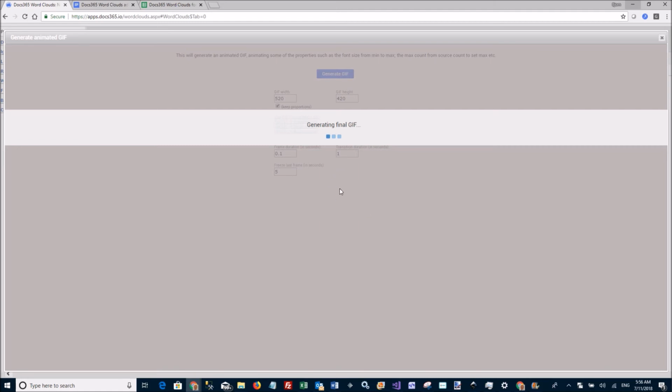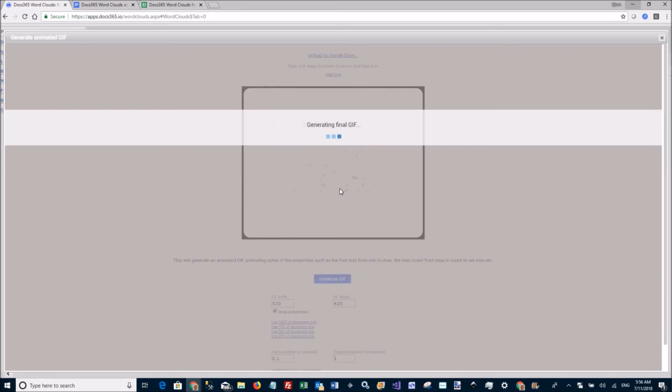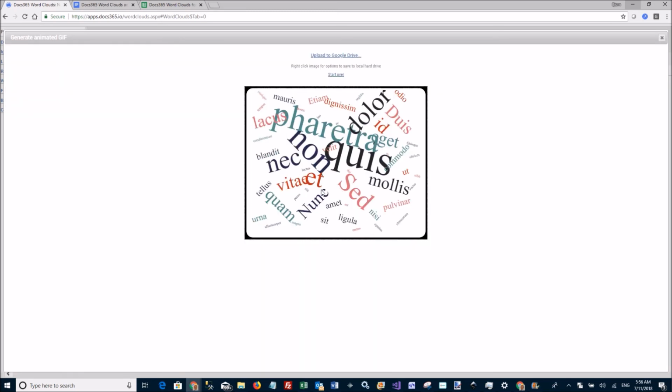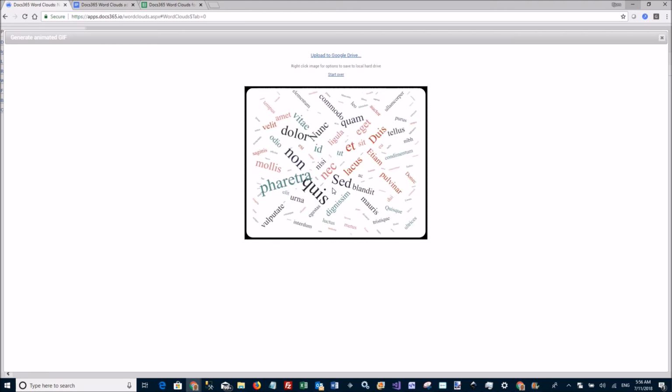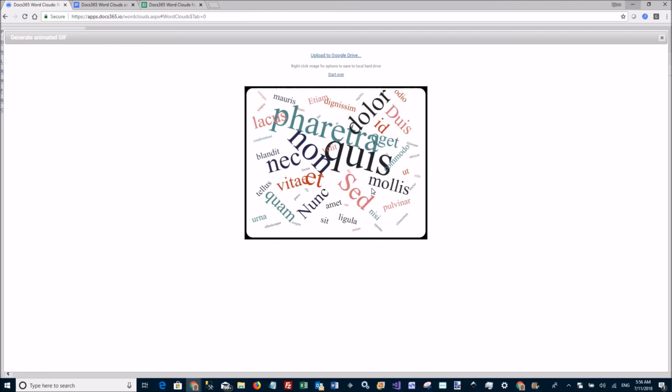So it takes a few seconds to generate a GIF. And there it is. It starts with the minimum word count as 1, and then it finishes with the final one.